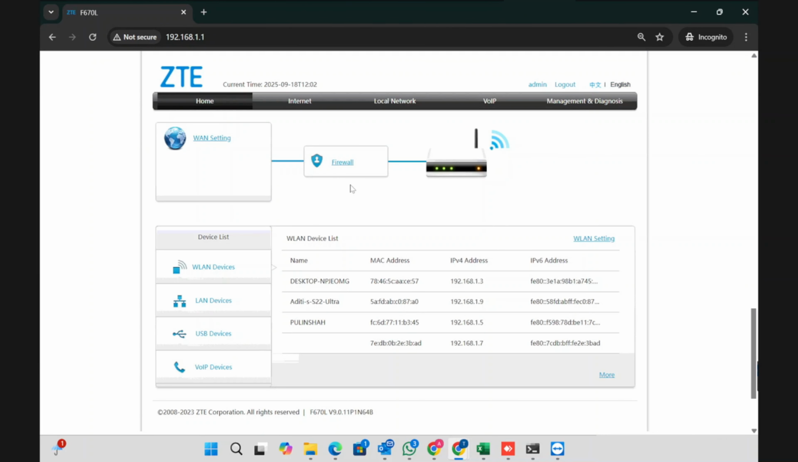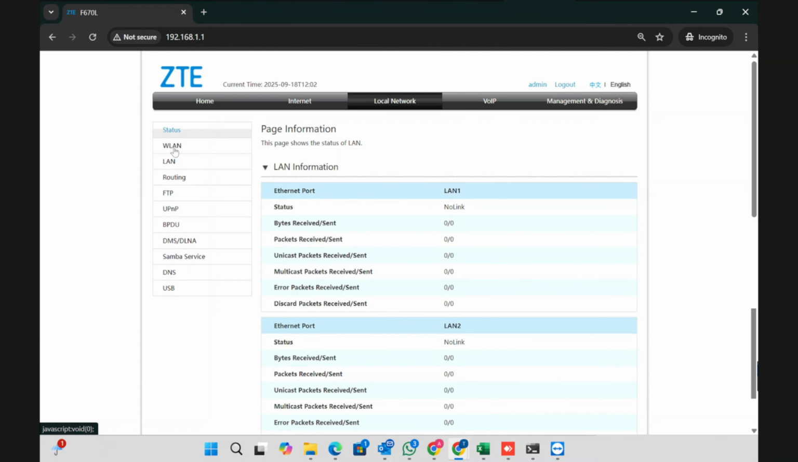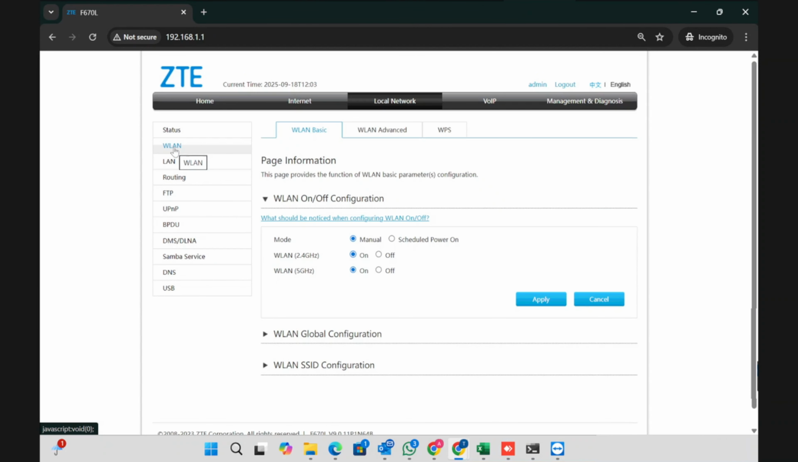First, I am going to show you how to change the Wi-Fi name and Wi-Fi password. Log in to the router, then select the local network. Here you are able to see the WLAN. This is a dual band router, so we are able to see two Wi-Fi band settings.